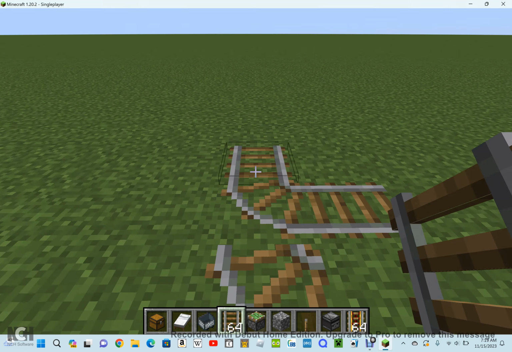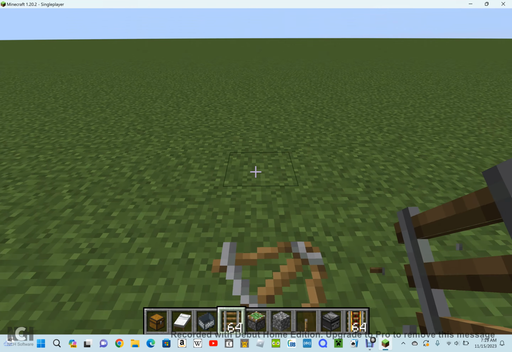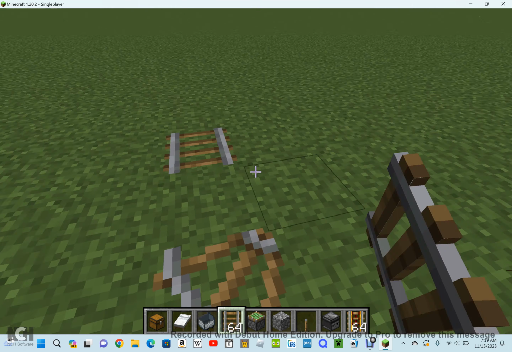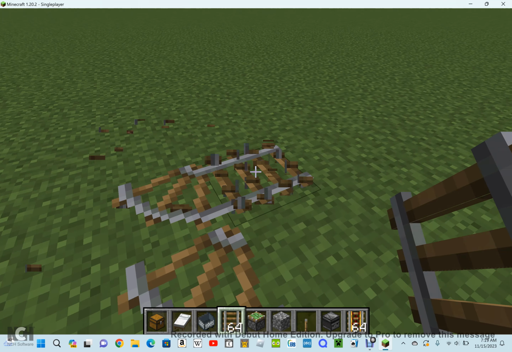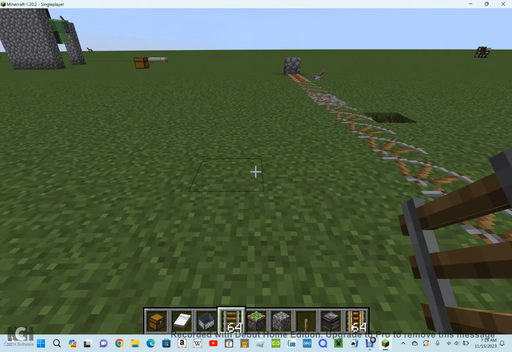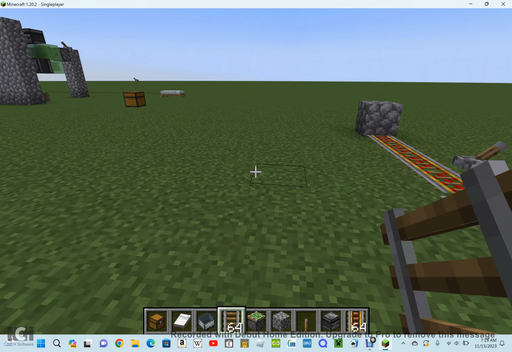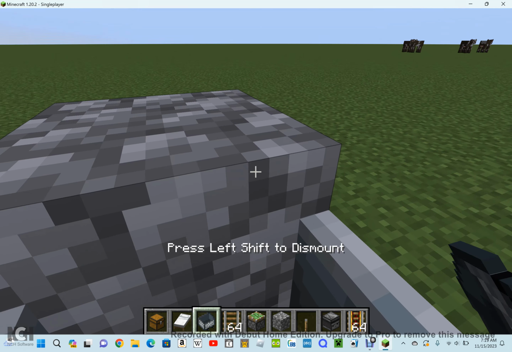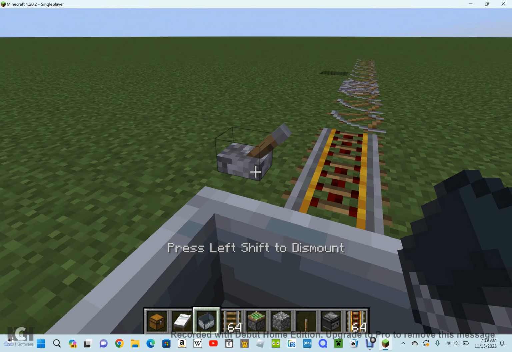I accidentally bumped my mouse. Sorry, guys. I'm only gonna go a few blocks longer. This is the last thing I'm gonna place. I'm gonna let you guys see super speed for yourself. Okay, so it's pretty good on your rails. I'm gonna turn these off real quick. Place a minecart. Okay, guys, ready?